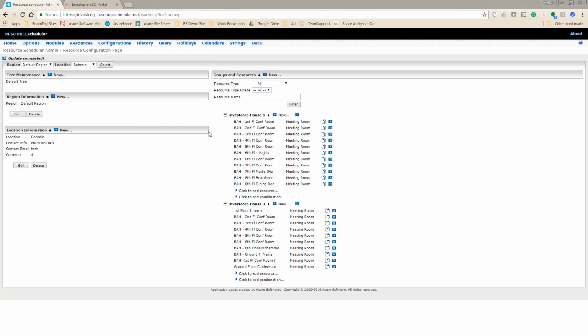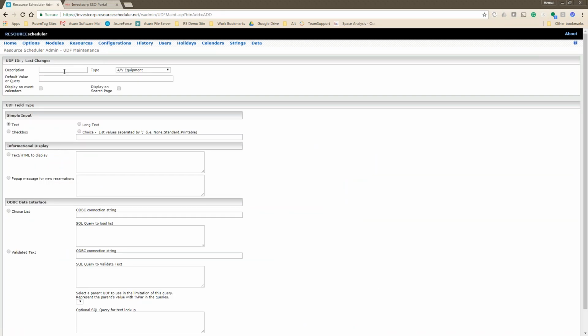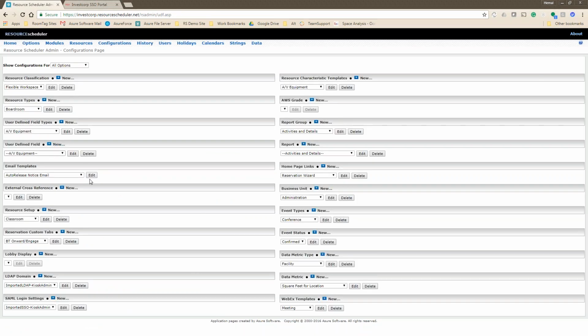But ultimately that's where you add them in, right? You're going to go into configuration. There are user-defined fields. You're going to go new, and then you're going to type in the name of it, hit save. This is all for when I'm asking about information about the resources, right? Correct.